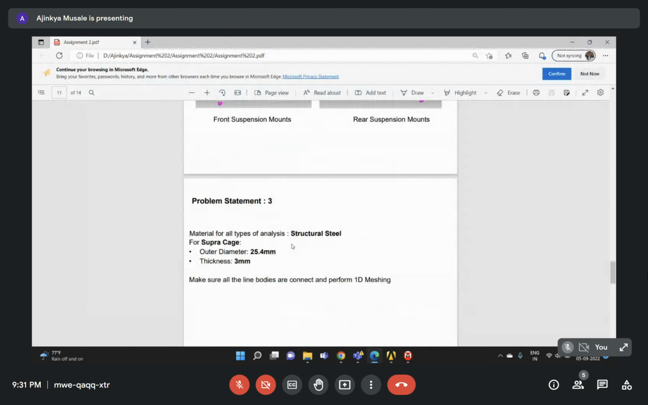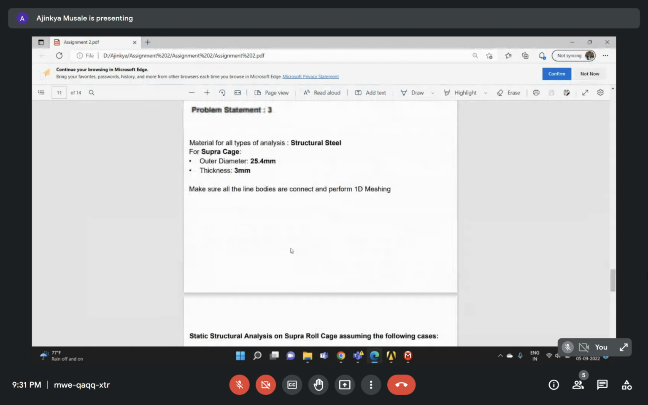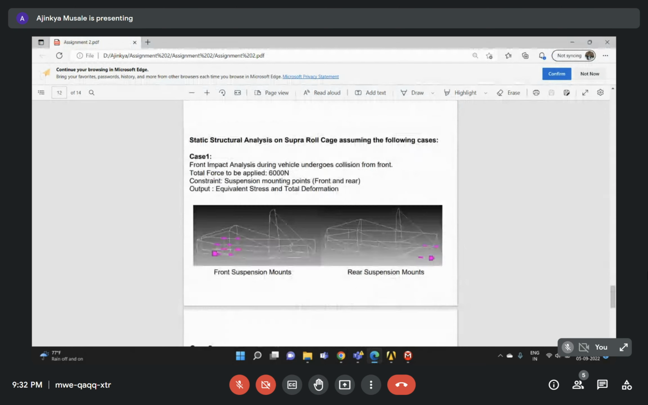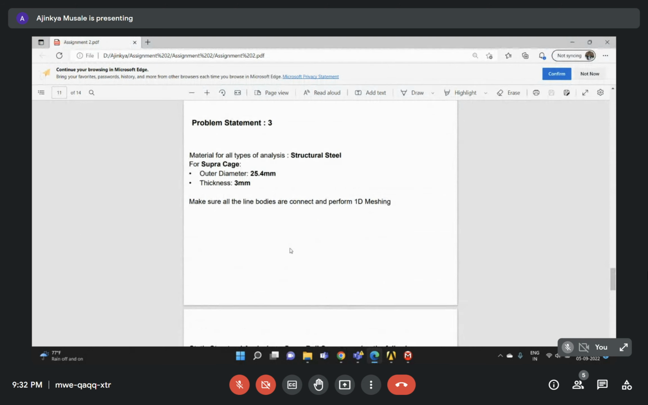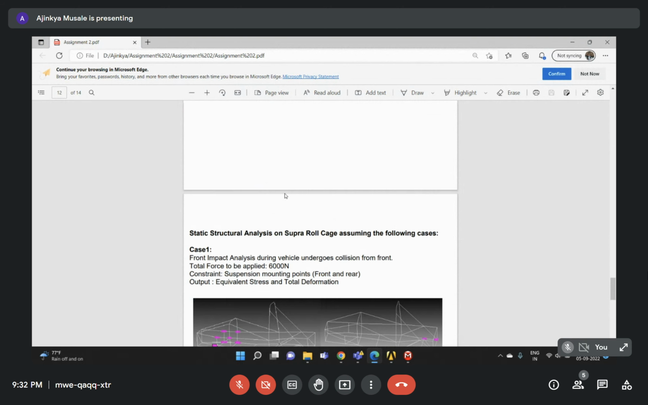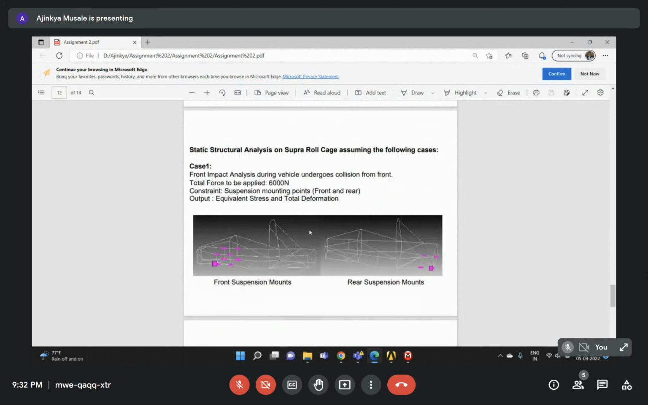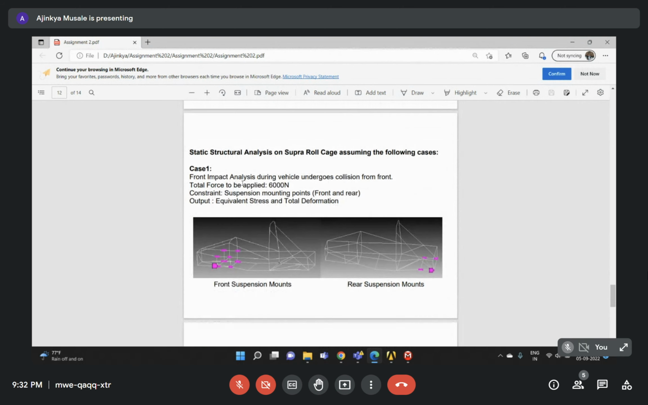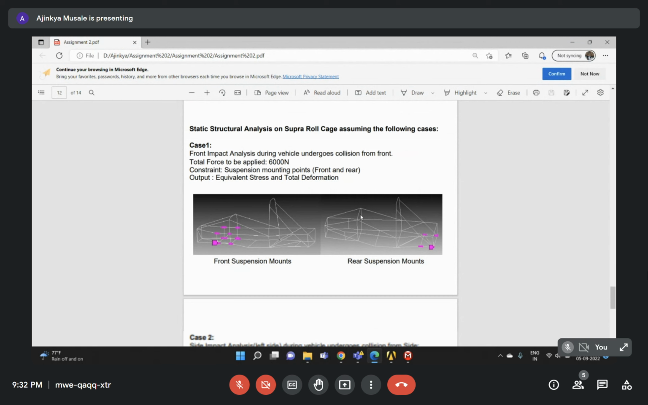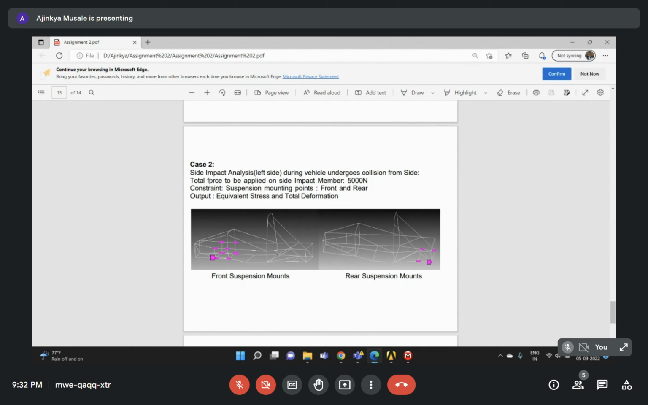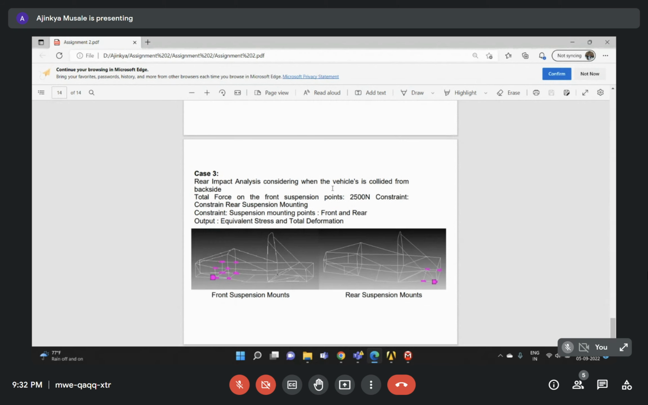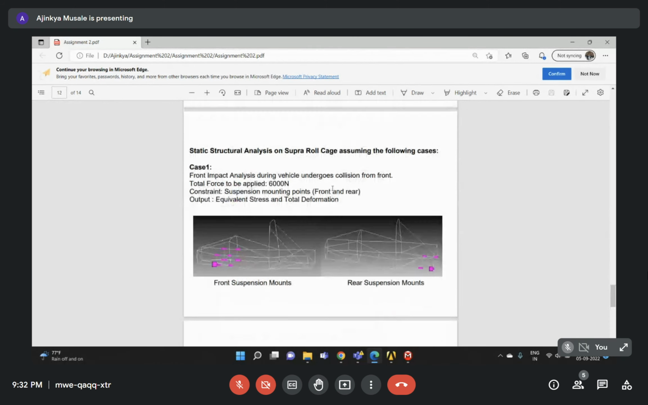Okay, now we will be moving to this calculation. So there we have again three different problems. So let's see what it is. It's the Supra cage, and what problems we have. Again, we have 1D elements over here. So the same thing we will be doing over here: front impact analysis, where the vehicle undergoes collision from the front. So this is one case, and in the second case it undergoes collision from the side, and collision from the backside. So the same three cases are there.